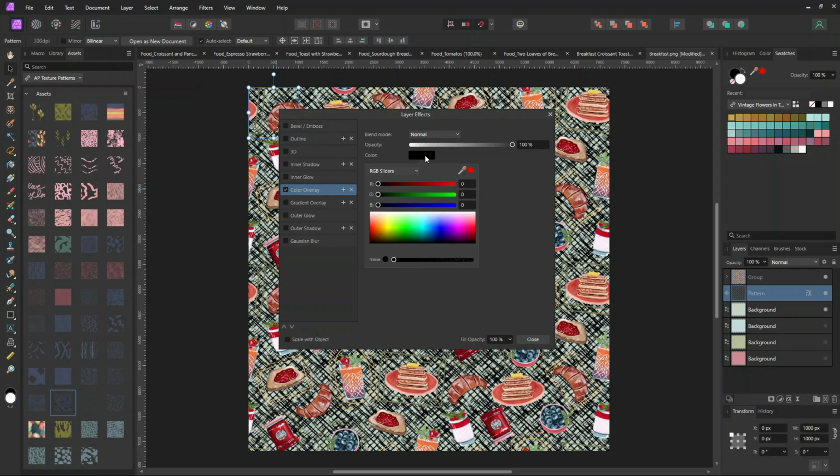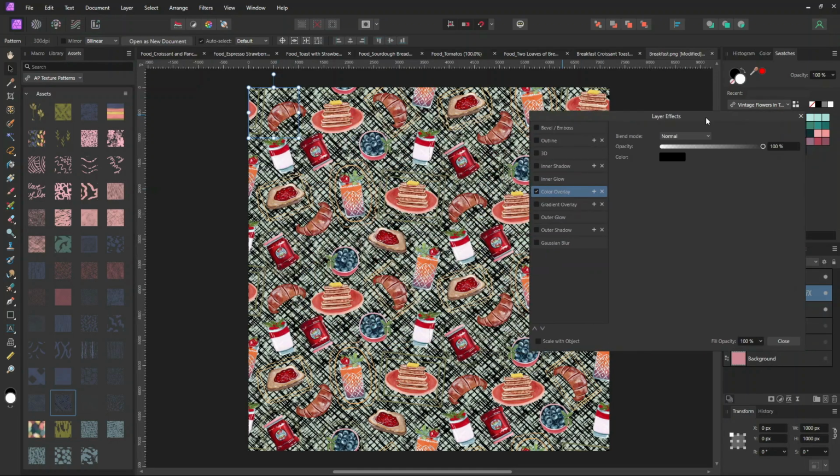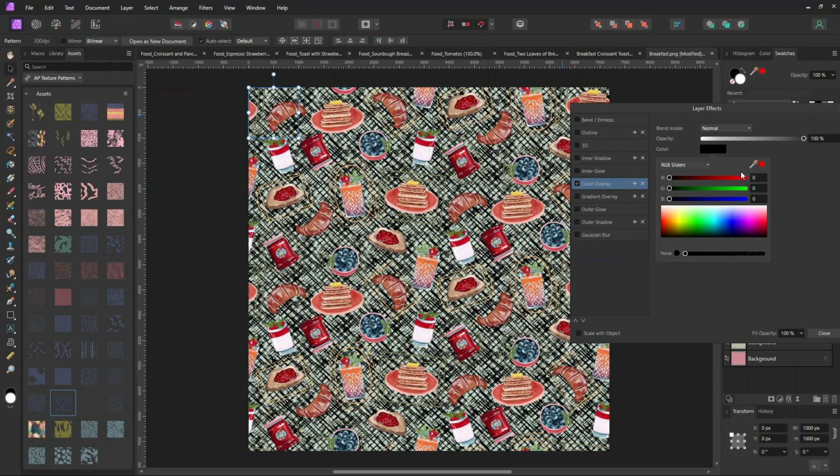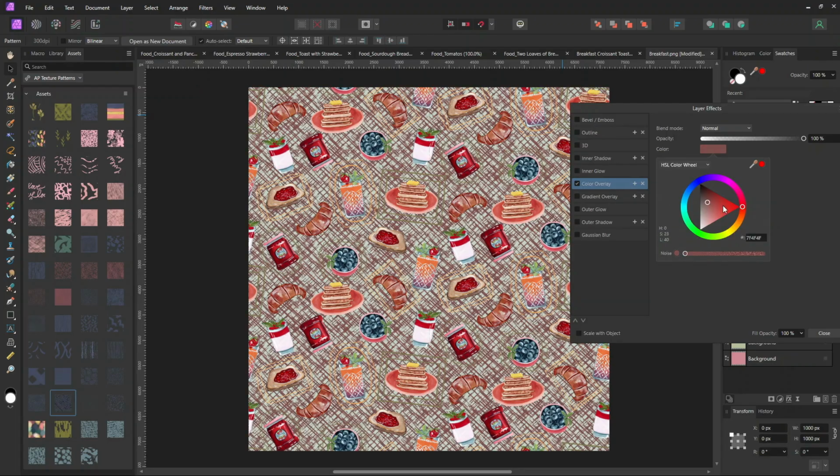Click on the color overlay and select the color that you want to recolor it. Sometimes I like using the HSL color wheel, or you can just select HSL sliders, or you can select these RGB hex codes. If you have a hex code and you have a color that you want to use, you can use that one. But I'm just gonna go over to my color wheel and pick a color here.